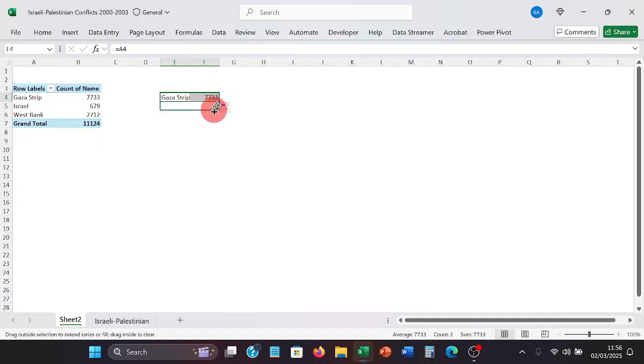So let's drag this down, adjust the cell. Let's give it a name, region, so that Excel can know regions. Then give this any name like victims.